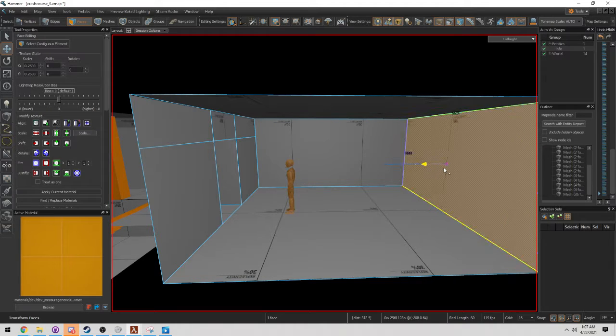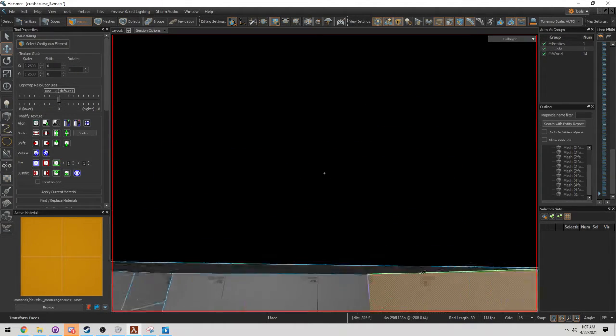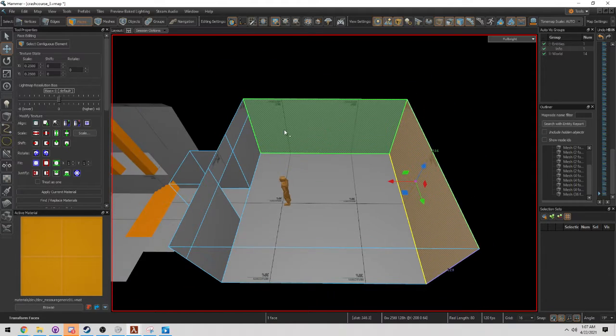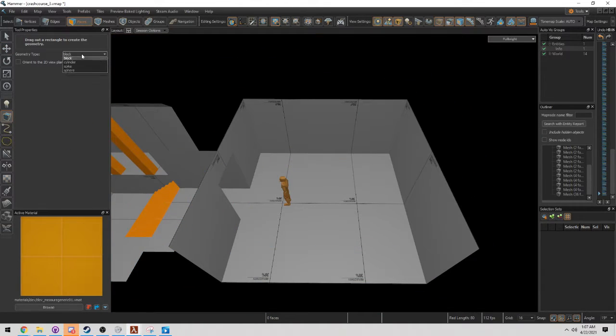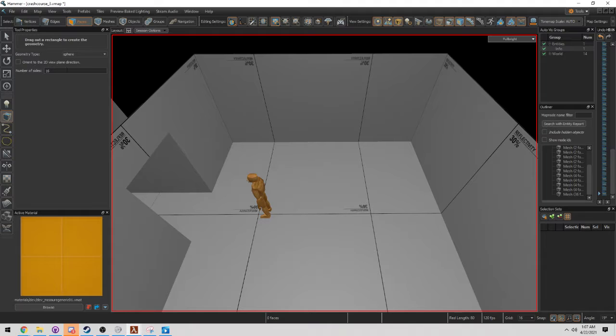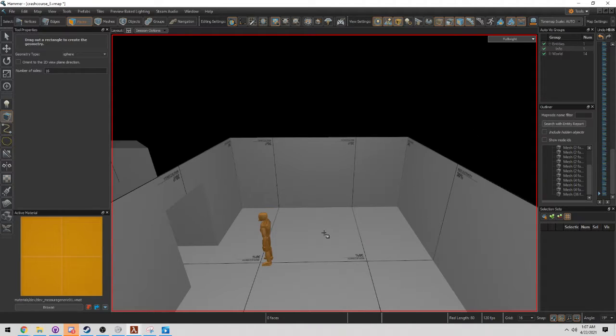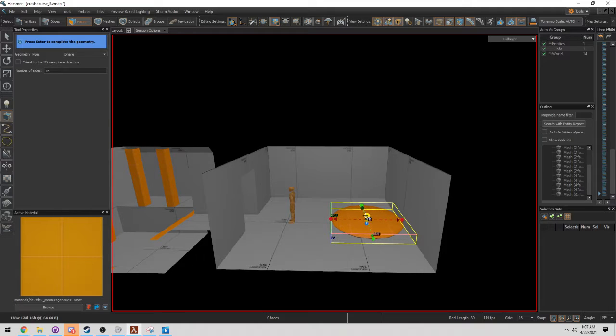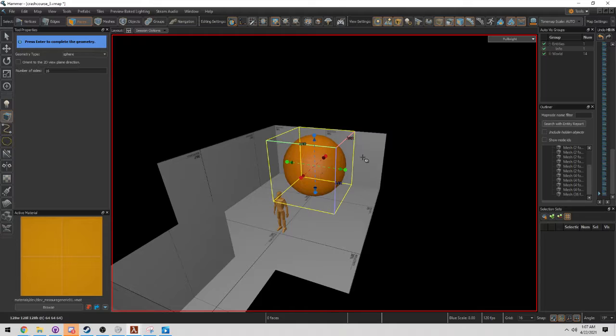Just want to expand it out, and I want to give this a nice little dome right here from the top. So let's go ahead and make that dome. I'm going to come here to sphere and create my sphere. Let's just try to gauge how big it's going to be. We could probably make it a little bit bigger.